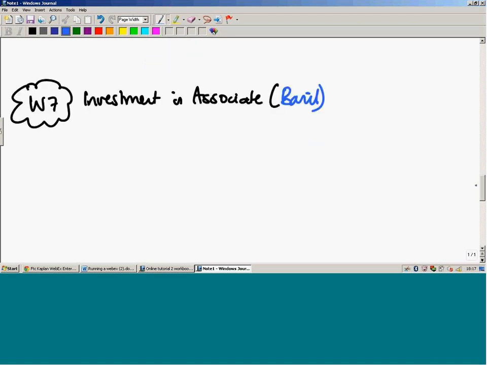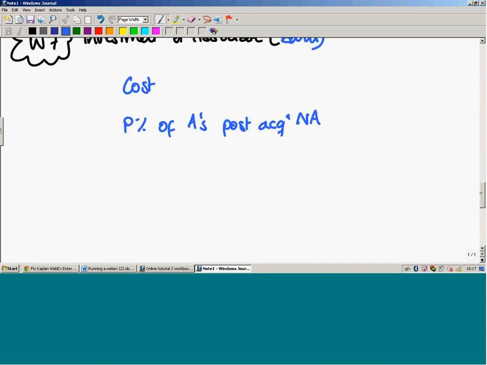What am I looking for with my investment in associates? Well, it's simply the cost of the investment, and then you want to add on the parent share of the associate's post-acquisition profits or post-acquisition net assets. Then in impairment, there might be another adjustment, so leave plenty of space.